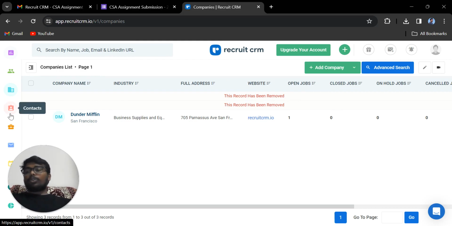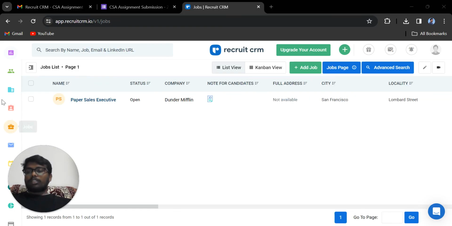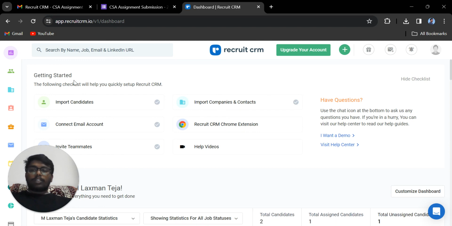In the same way we can do it for contacts, jobs, email, etc. In this way, we can use the delete feature in Recruit CRM.